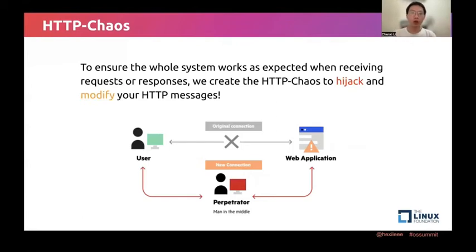To ensure the system works as expected when receiving requests or responses, we created HTTP chaos to hijack and modify our HTTP messages. You can see the picture. We play the man in the middle between both the client and the server, and we will inspect the messages and do some actions, some evil actions.